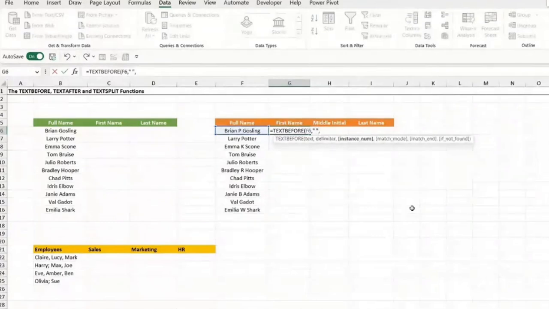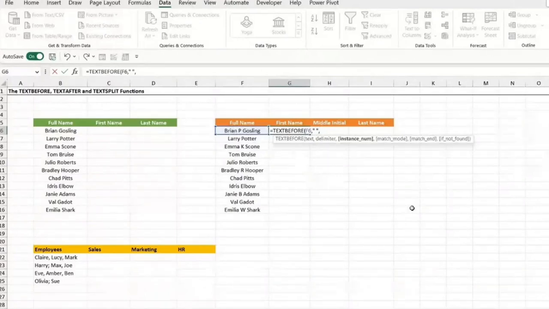Notice that the next arguments are all optional. We can define the instance number in the next step. I want the first instance of the space. I want to extract everything before that first space. Now, one instance, or the first instance, is the default. So I don't need to give the instance number argument.